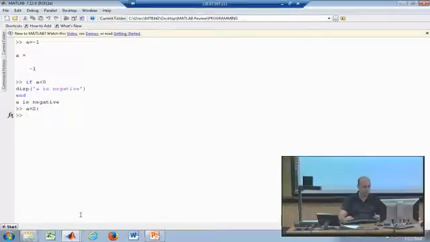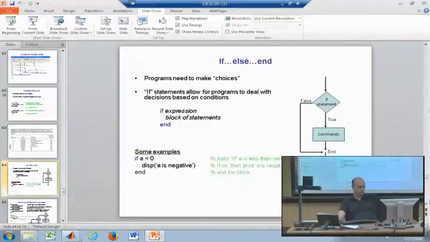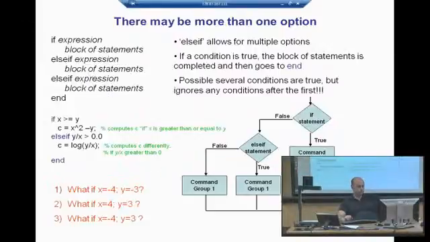Now let me define A is equal to 2. All right, so now A is 2, and I can just do the same thing I did before. I'm going to use the cursor up here. If A is less than 0, display A is negative. Okay, it didn't do anything because it saw that A is not less than 0, it's greater than 0, so it didn't do the commands that I asked it to do between the if and the end at all. That's how an if statement works. Okay, you can do a lot more stuff. Okay, well, what if this is true?